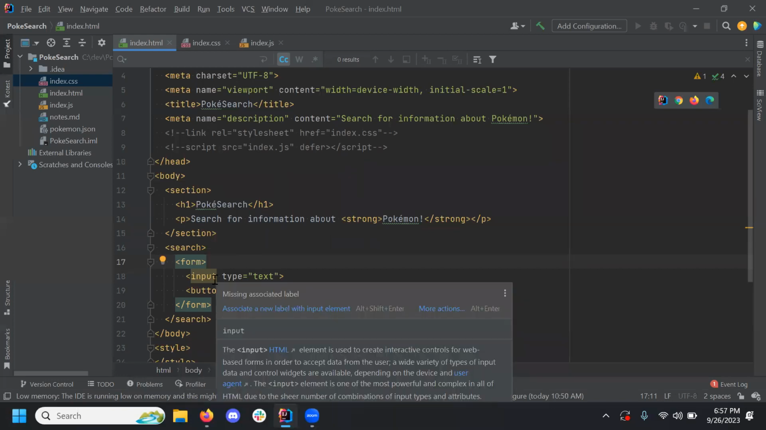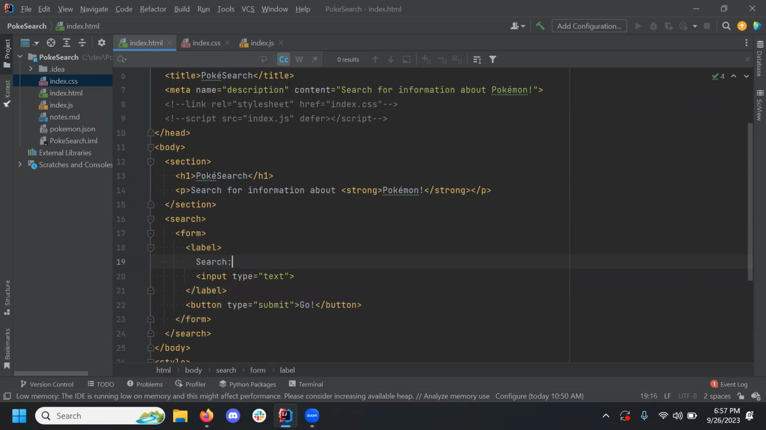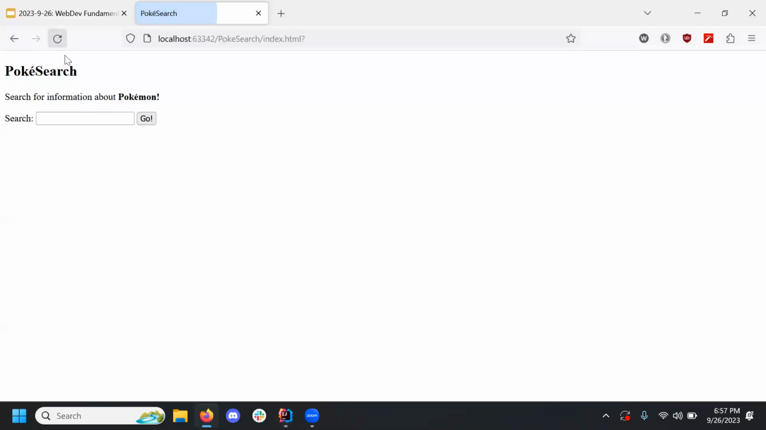Okay, so you'll notice IntelliJ is kind of warning me about stuff. It wants to have a label here. This is because anytime that you have input, it's unclear exactly what that input is for in many cases. So it's good to associate a label with whatever you have. So in this case, I'll do a label search. And we'll see that reflected here just like that.